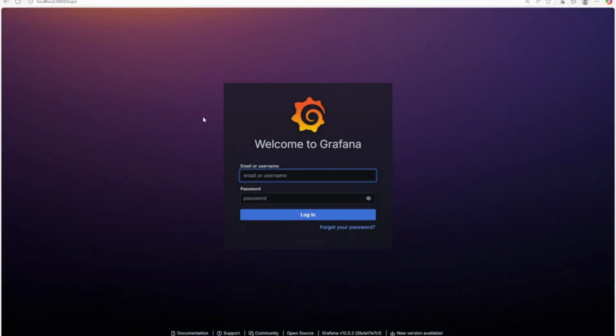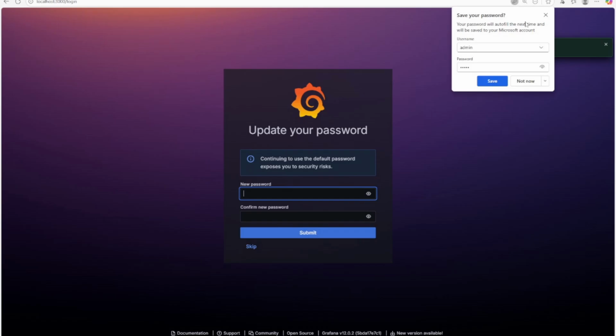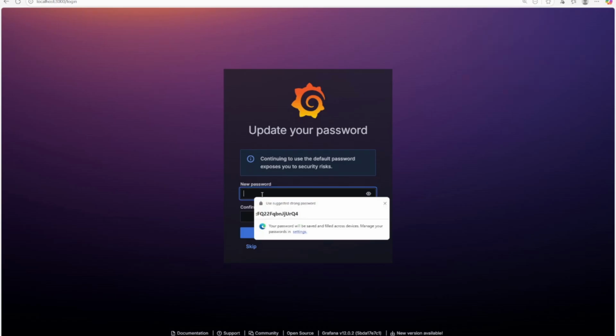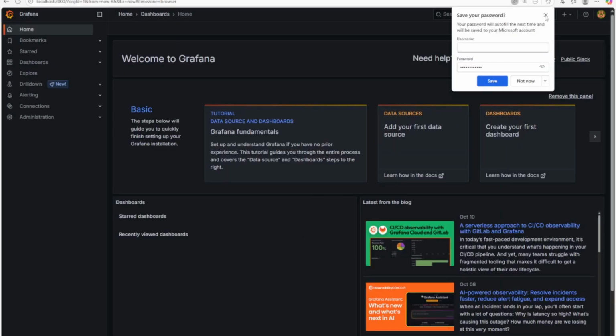So in browser, I'm going to go to localhost 3000. And here we are. Welcome to Grafana, your new monitoring control center. Let's write username and password. I'm not going to save this. It is asking me to update password. So I'm going to update my password here. Real quick. If you want, you can skip this as well. Skip this step, but I don't want to skip. I'm going to continue with this.